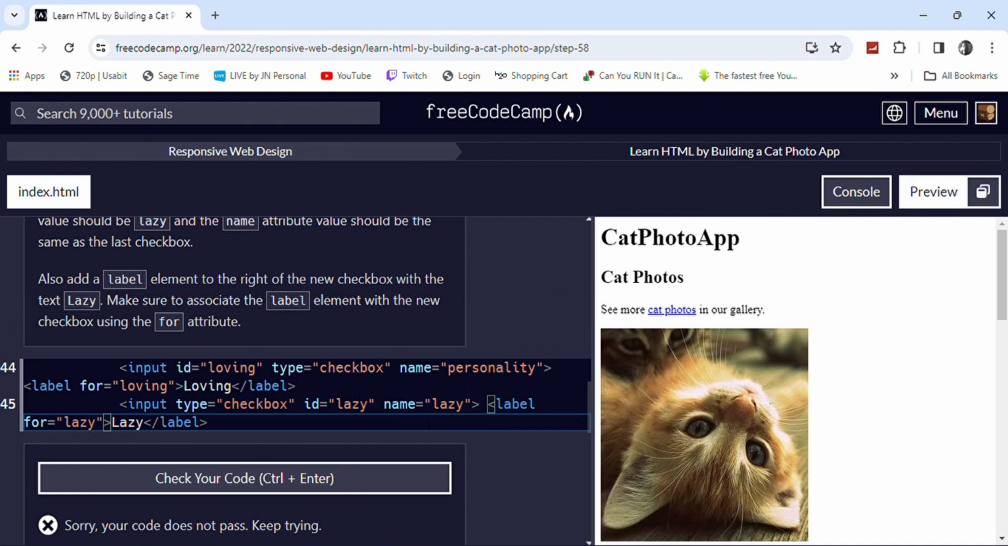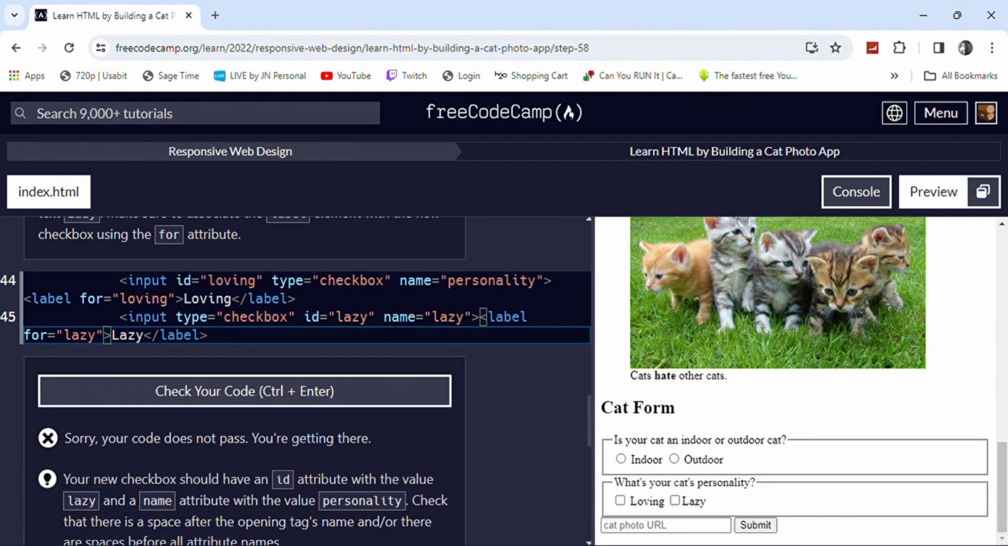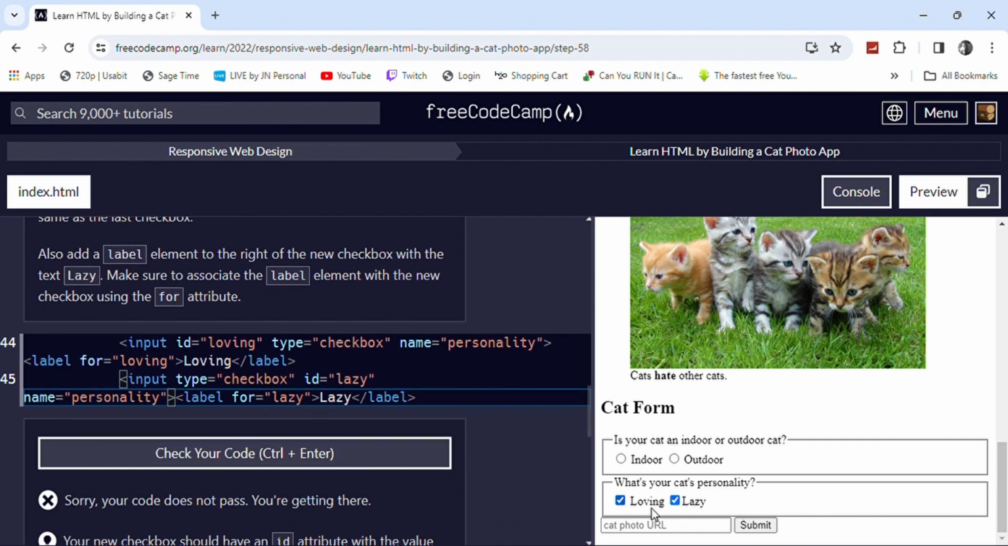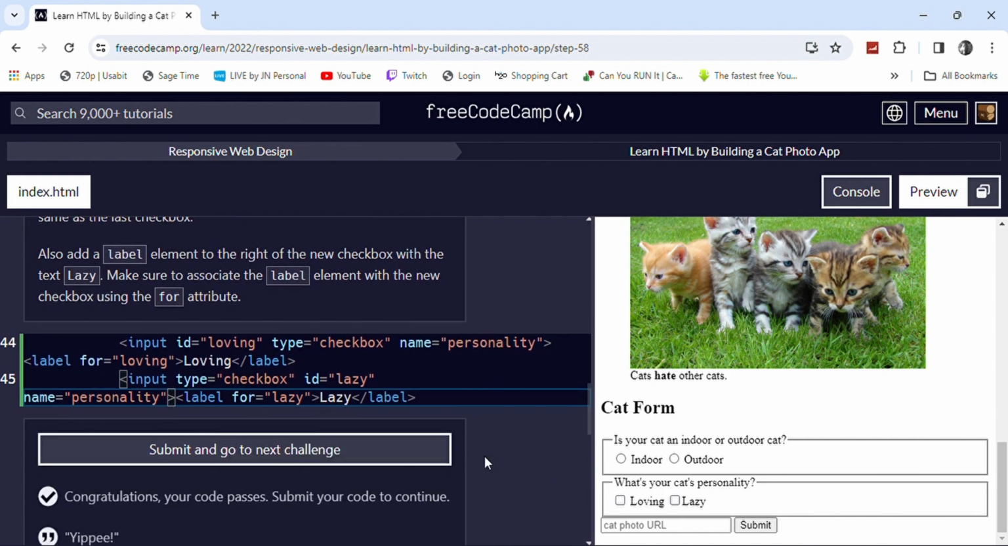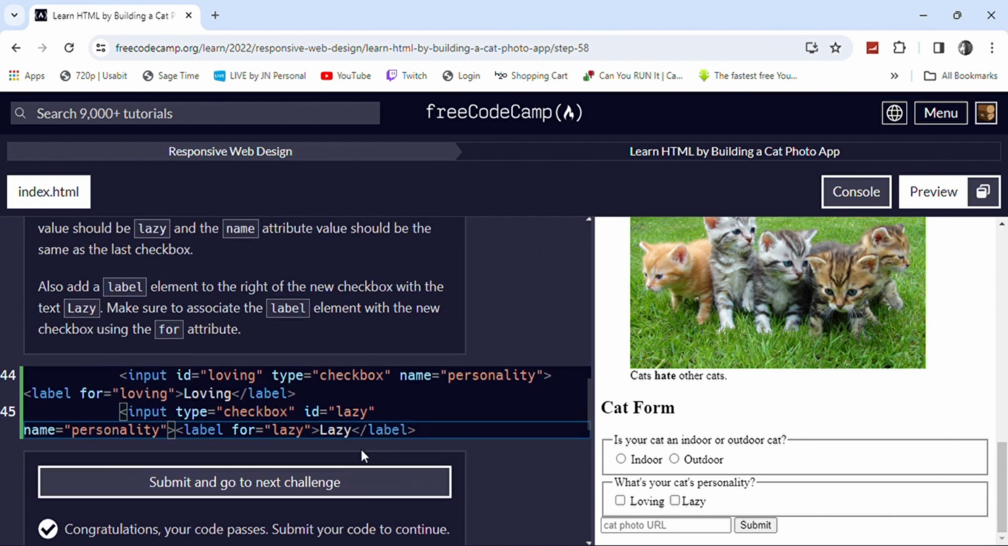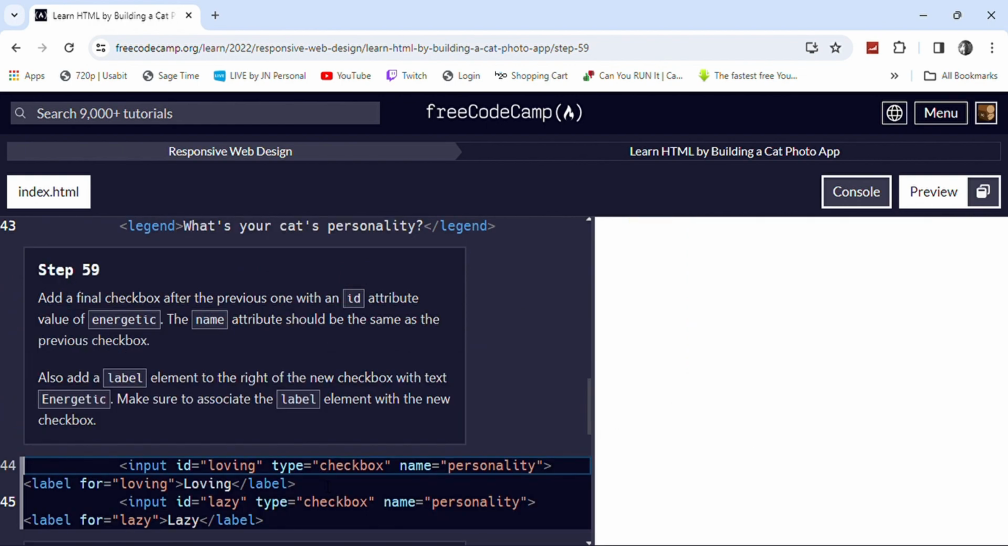What did we do wrong? Oh, the name. Oh yeah, I forgot. Okay, all right. Let's make sure name is personality. Just make sure.